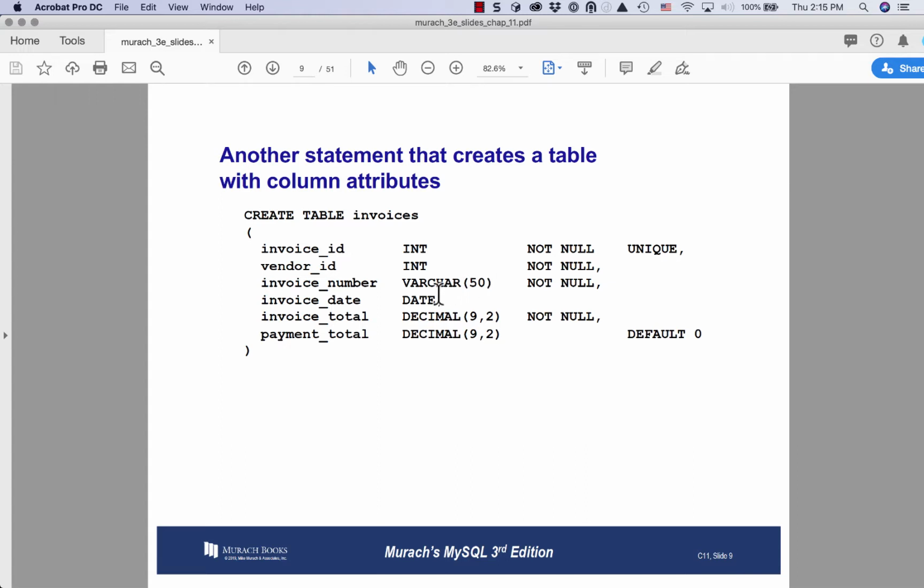We have a date. We have two amounts that are decimal 92. Okay, and then we have some attributes. Invoice ID is not null and unique. Vendor ID is not null. Invoice number is not null. The date has no additional attributes. Invoice total is not null. The payment total is default 0.